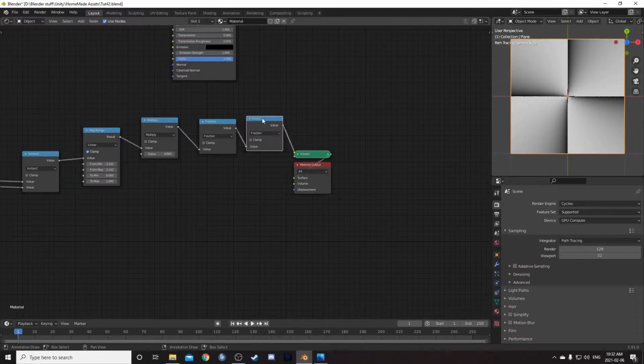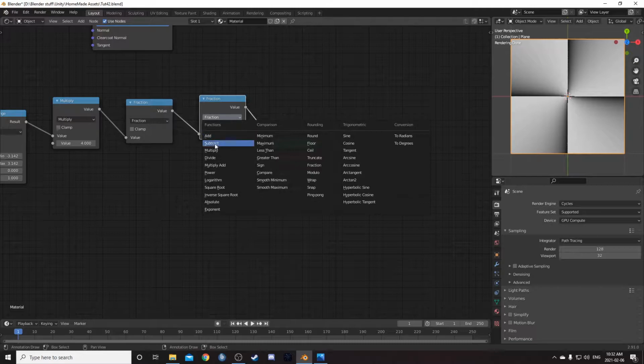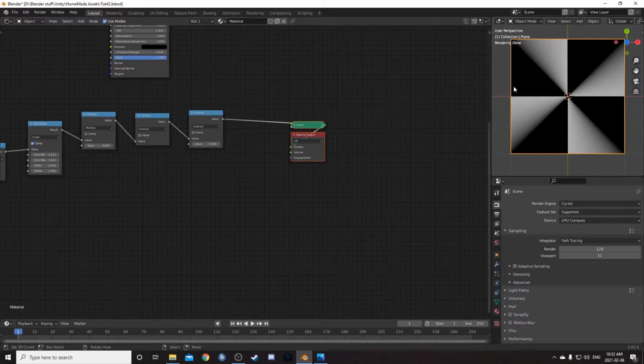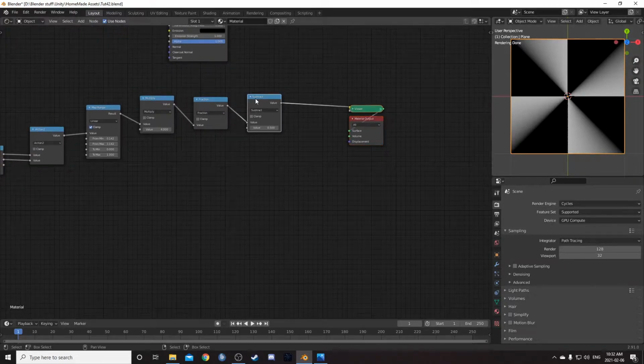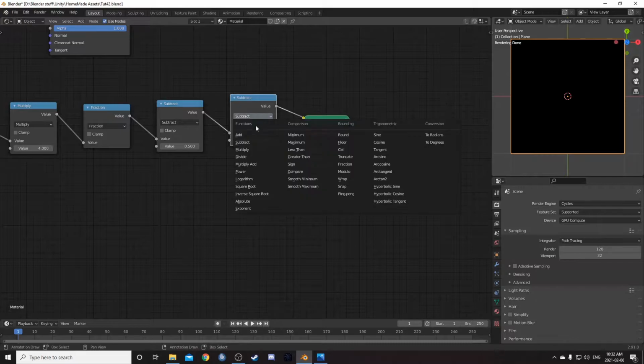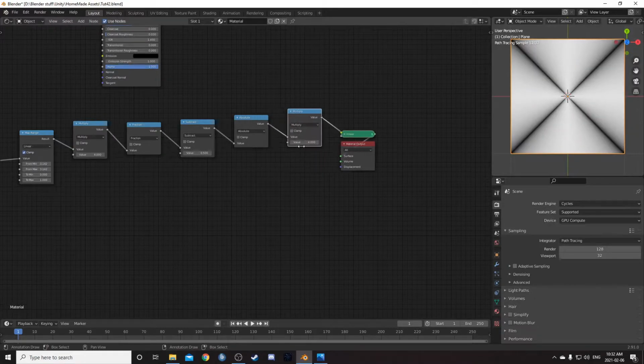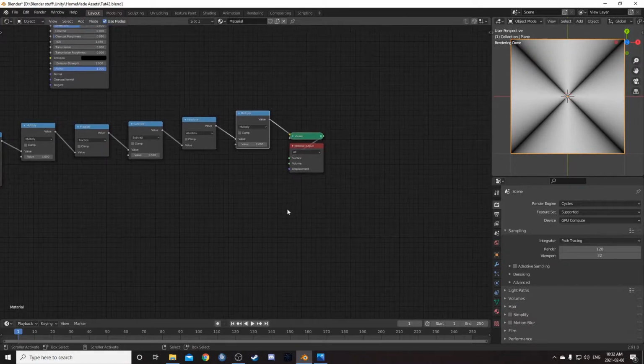So I'm going to duplicate this fraction, put it right here, and change this to subtract. And if I put this to 0.5, we can see it's subtracting 0.5 from all the values. So now it's -0.5 to +0.5 in each of those quadrants. I'm going to duplicate this again and change this to absolute. What that's going to do is mirror everything. So now it's 0.5 to 0 to 0.5. And if I take another multiply, place it here, and change this to 2, now we've got again 1 to 0 to 1 to 0, just like that.